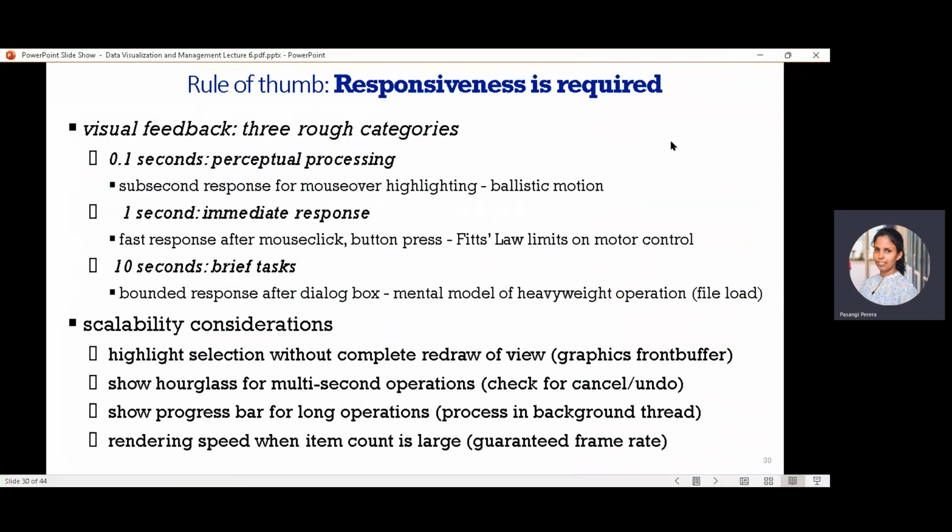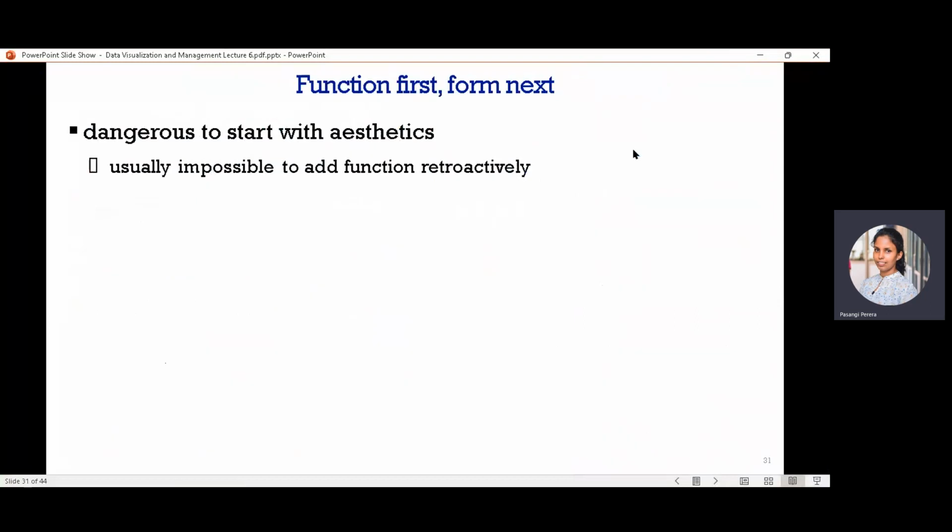That is, we have to check for cancel or undos as well. And we also have to show a progress bar for long operations, which is a kind of process in a background thread. We also have to consider the rendering speed when the item count is large. That one too, we should guarantee the frame rate.